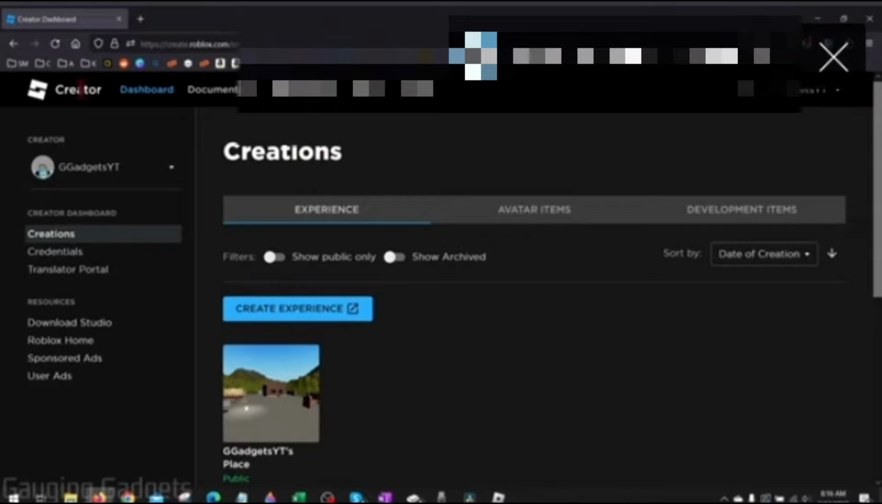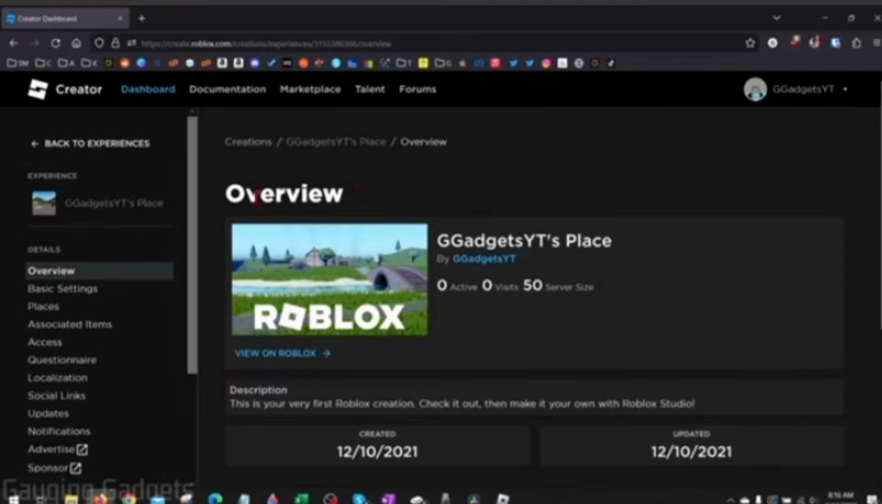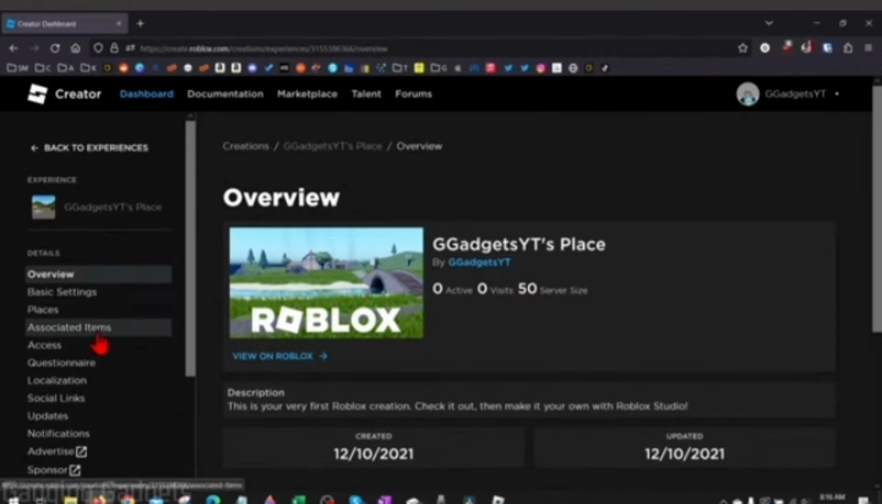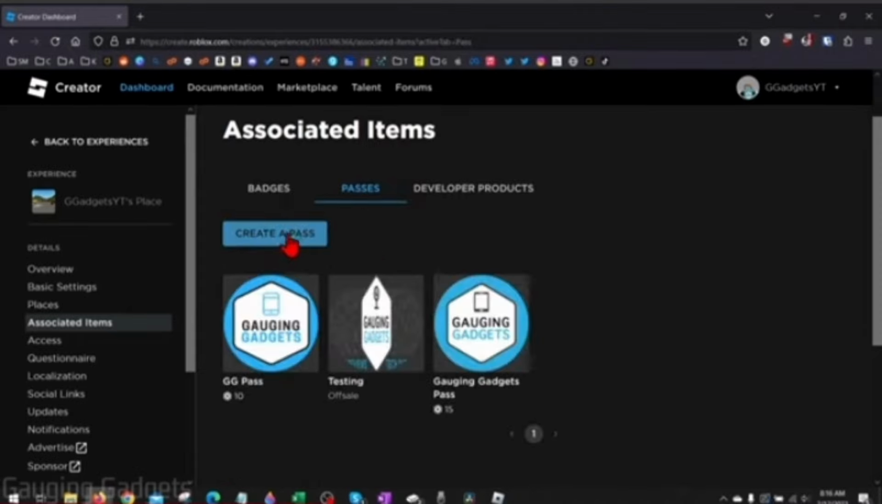Now after that, from here you have to click on the creations option. Now you have to click on this image. After clicking on it, it will take you to this interface here. Now from the left menu, I'm gonna click on the associated items option. Then at this interface, I selected the passes option. Then I'm gonna click on the create a badge option.